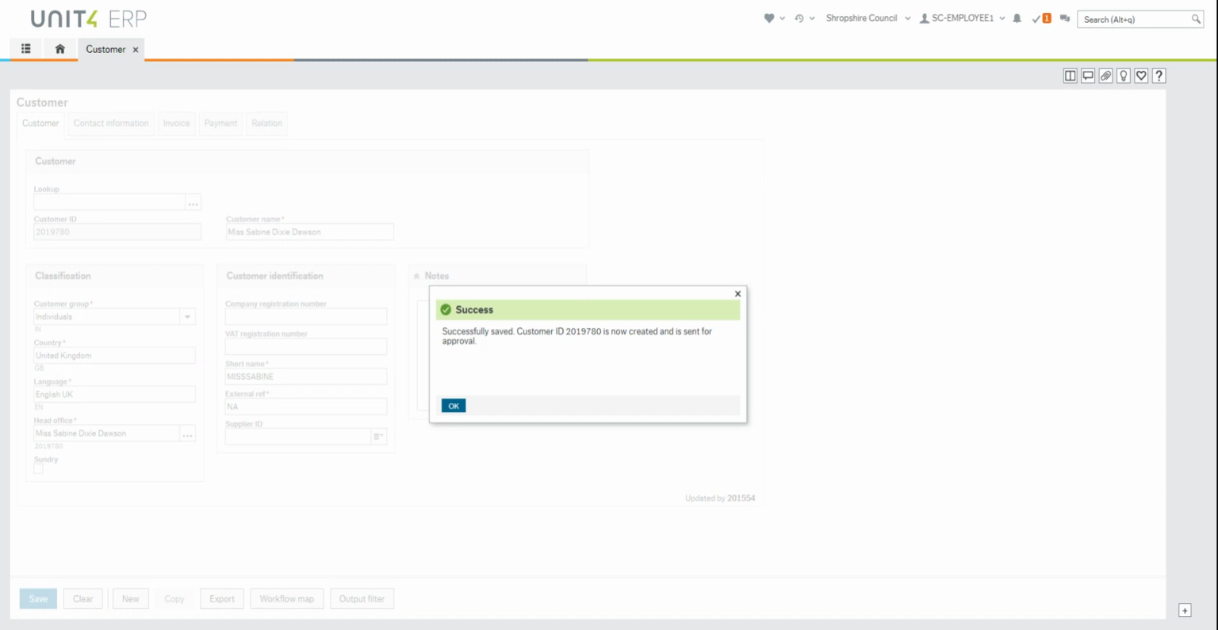To avoid delays to getting your customer set up and therefore getting the money in through the invoice, please make sure that you're absolutely confident that you are adding a customer that is not already within the system. And please make sure you've added all the relevant details.